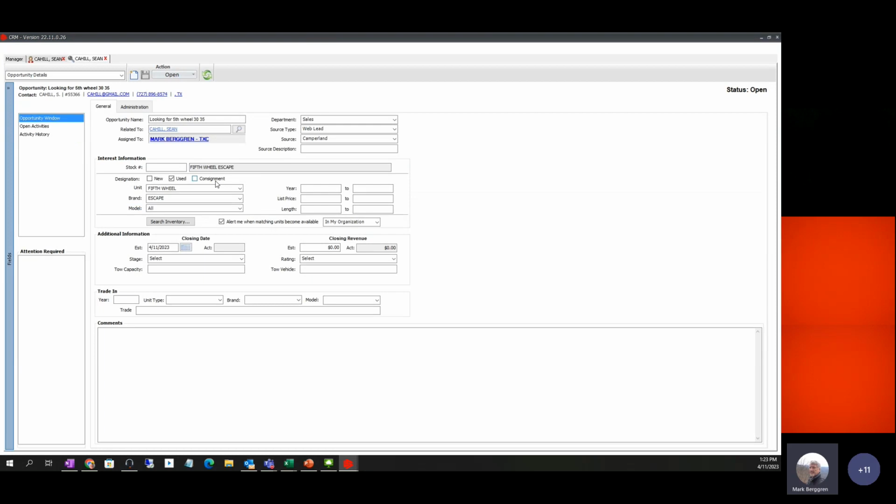And it brought over from the web lead everything that was in the web lead there. Like the web lead has source type web lead and it has source Camperland. The web lead had fifth wheel and Escape. It had this up here in the stock number field. And that's about all that the web lead had. Some web leads have lots of information. Some web leads don't have very much information at all. And this is where you start filling in the blanks, so to speak. Let's say he's looking for 2020 to 2023. I'm in the product selection stage with him right now.